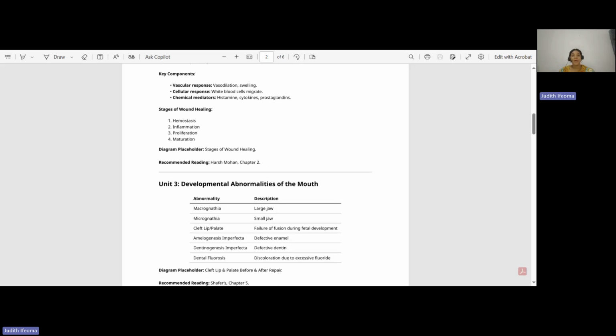Great. Now that we've learned the basic defense and repair process of the body, in the next class, we will look at something more specific to the mouth: developmental abnormalities that affect how the mouth forms, just like it's showing in your material.